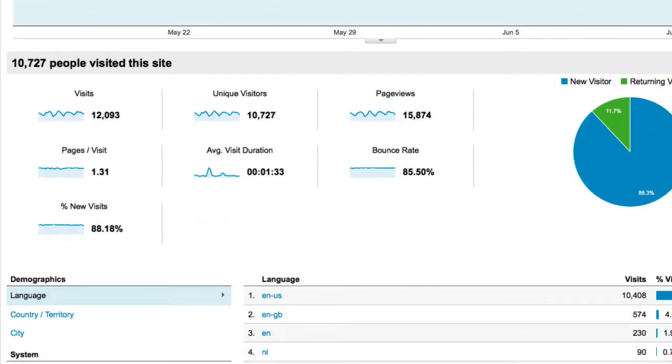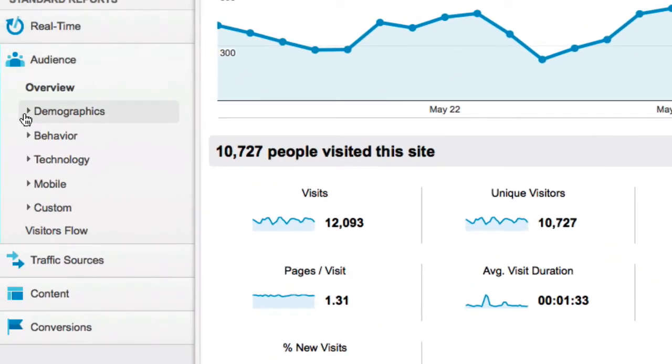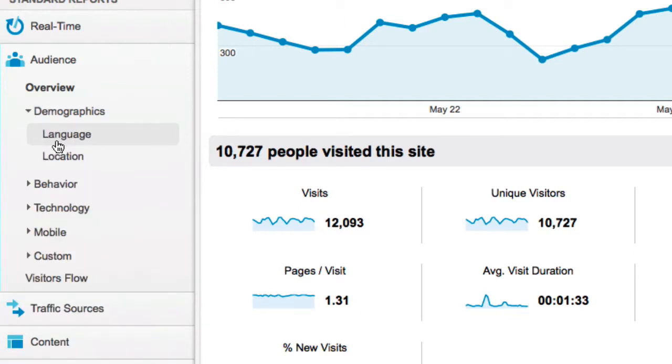So once you have your dates set, you can go through the different metrics and look at the data. If you want to know about your audience, the people visiting your website, then check out the metrics under audience right here. Demographics, that shows you where people are visiting from, as well as the language. Behavior is new versus returning, and engagement. Then you have technology, what kind of computers and screens they're using, mobile, custom, and visitors flow.